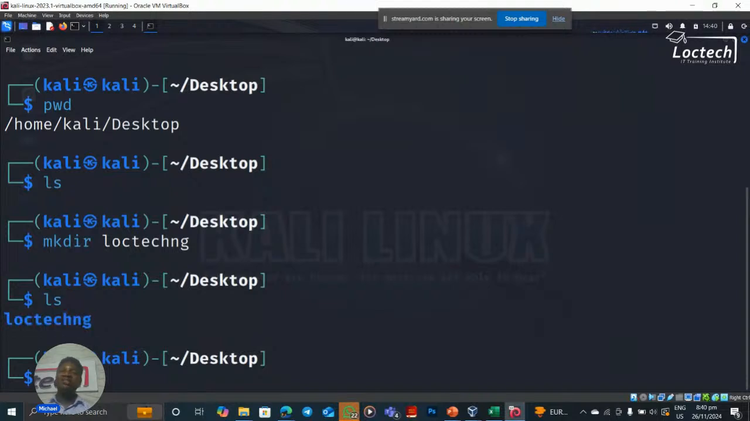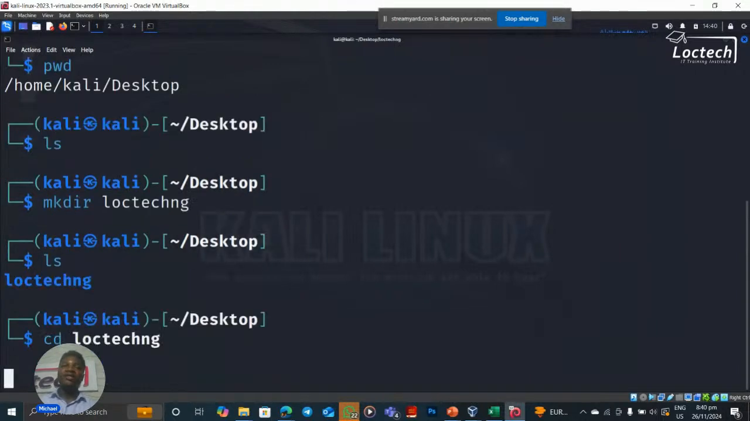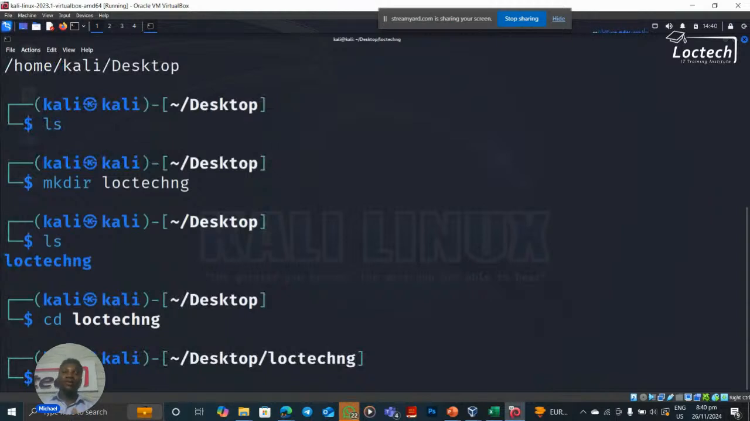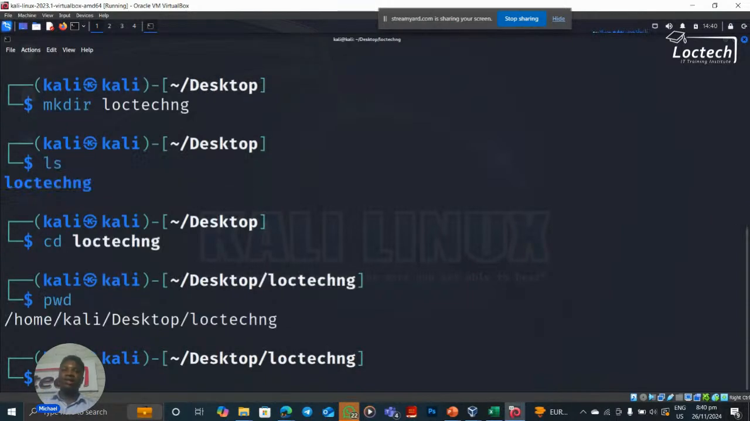So we can cd even into this folder. So I can say cd space, I call the folder name Logtech ng, enter. And right now I am inside Logtech ng. If I do pwd, enter, you can see that right now I am no more just directly inside desktop. I am now inside where? I am now inside Logtech ng. So right now we are located at Logtech ng.